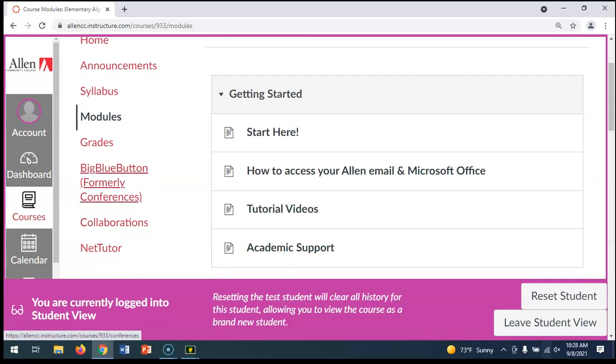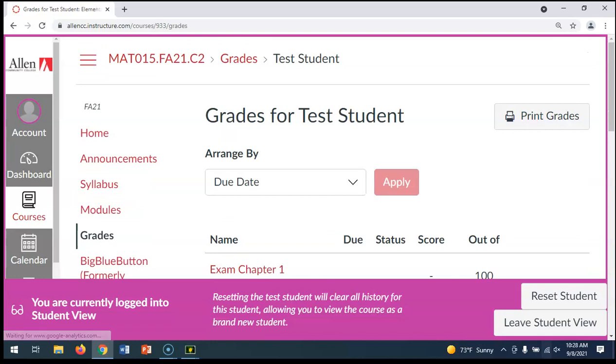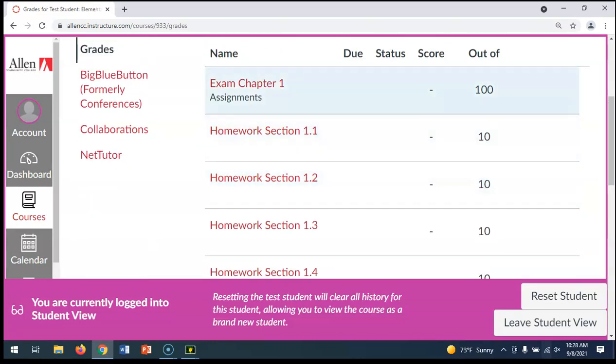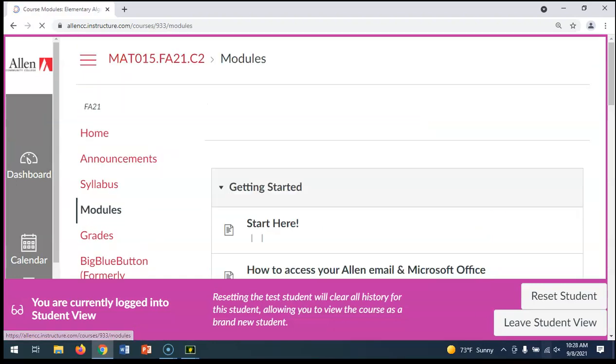And so just like any other class, you can view your grades just by looking at your grades here. There's nothing in there right now. You won't see any scores because we haven't turned anything in yet. But that's just kind of a quick overview of it.